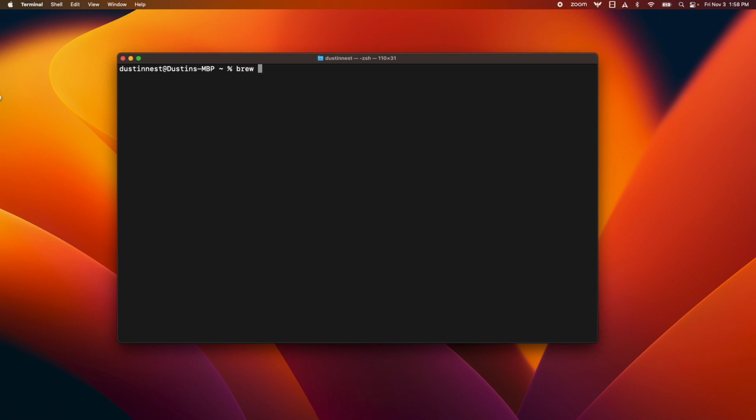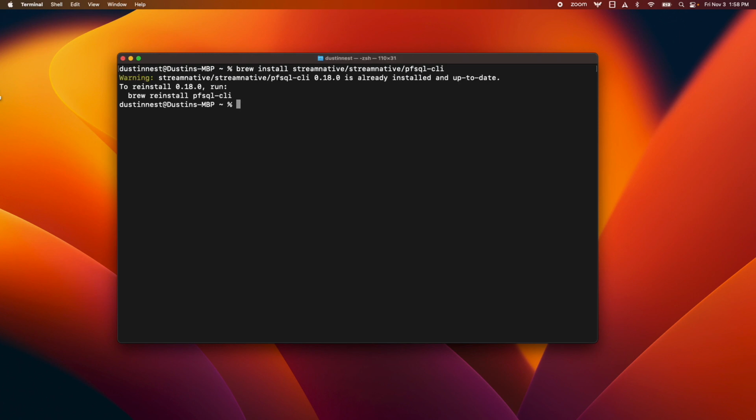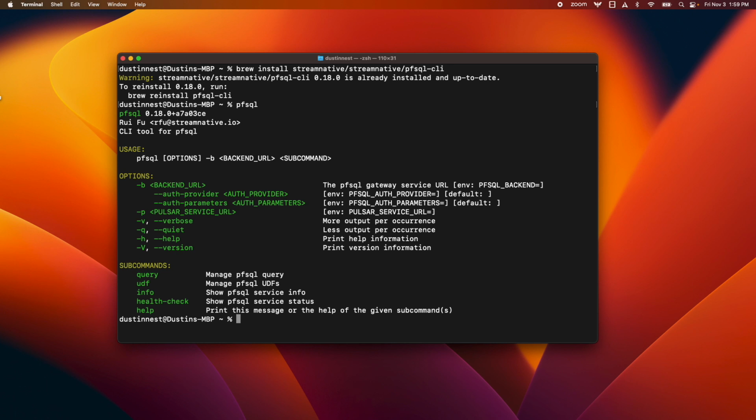But I will do a brew install StreamNative pfSQL CLI. And mine's already installed, so it should go pretty quickly. In fact, it doesn't need to do anything at all. I could do a reinstall, but you'll see that it has to download all the dependencies. Once that's installed, we should be able to just do pfSQL, and a help menu will come up.